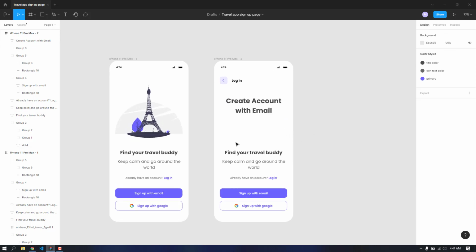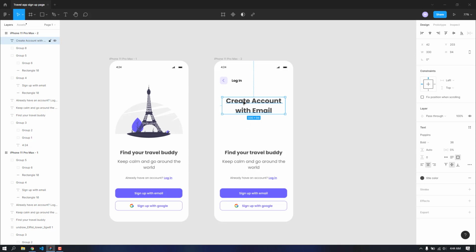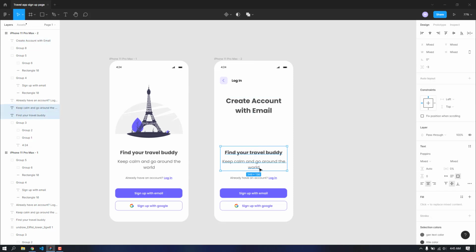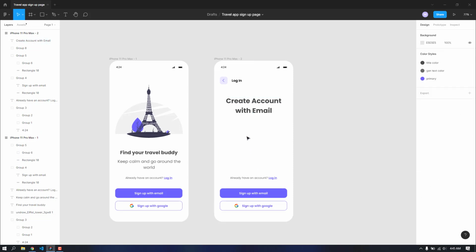Okay, now after that we need to put two boxes or two input fields, because to create an account with the email we can put a form or field for the email address and another one for the password. So I will just remove this to here. We don't need that.